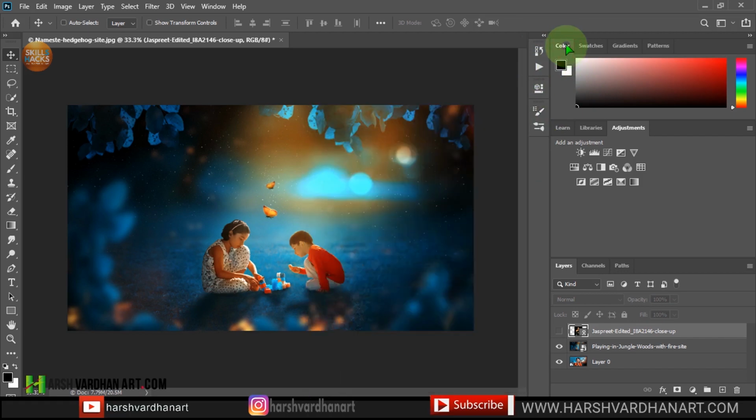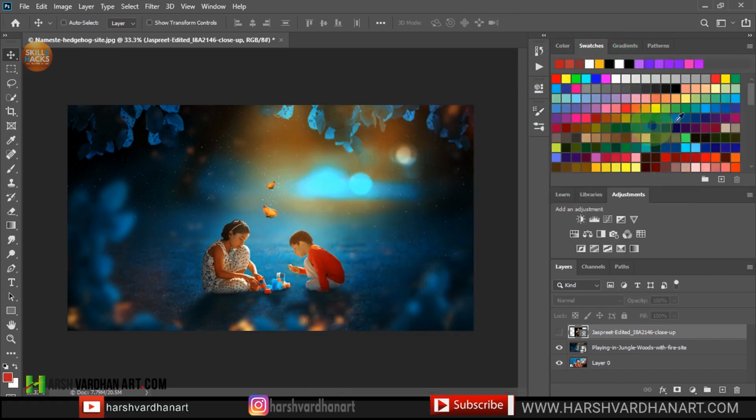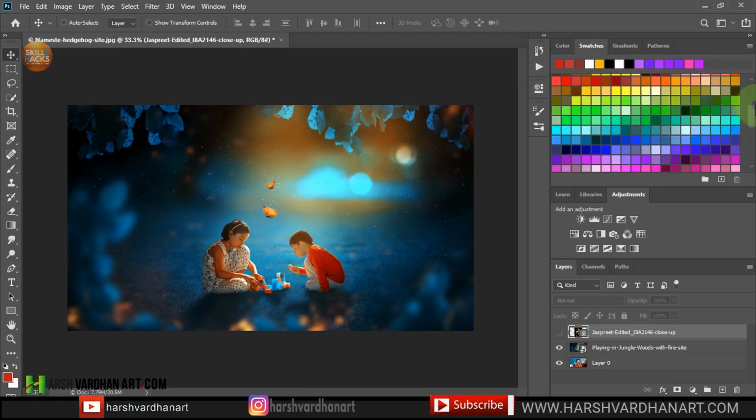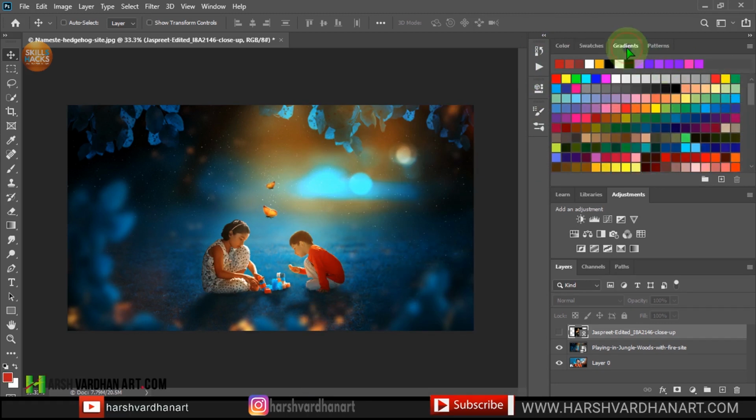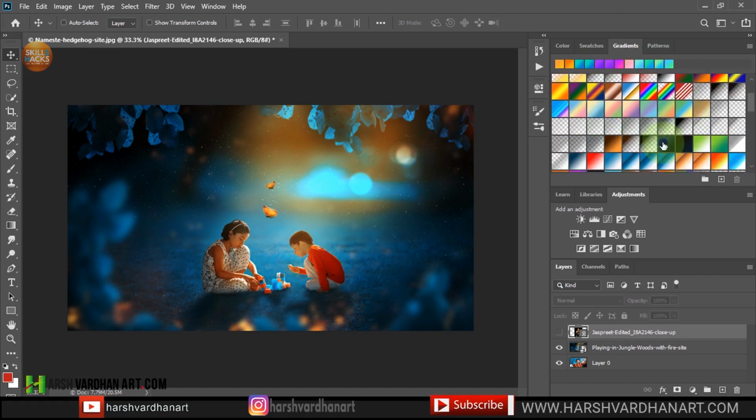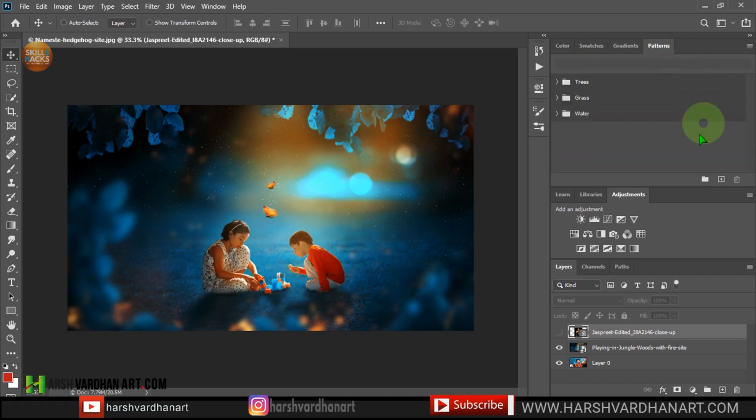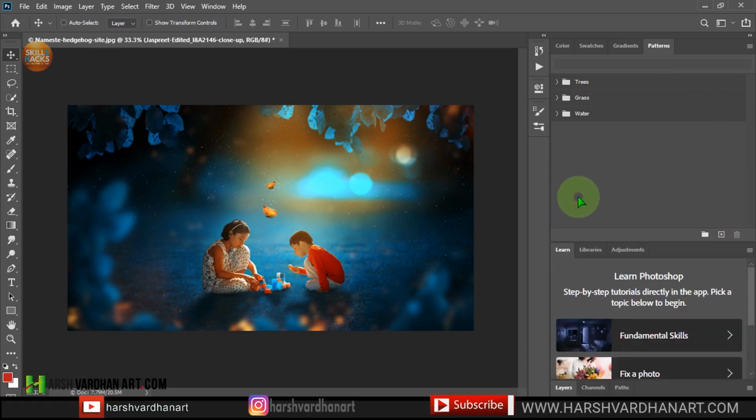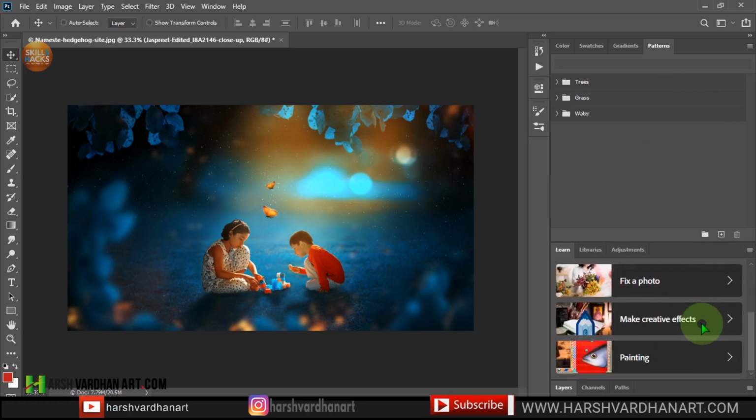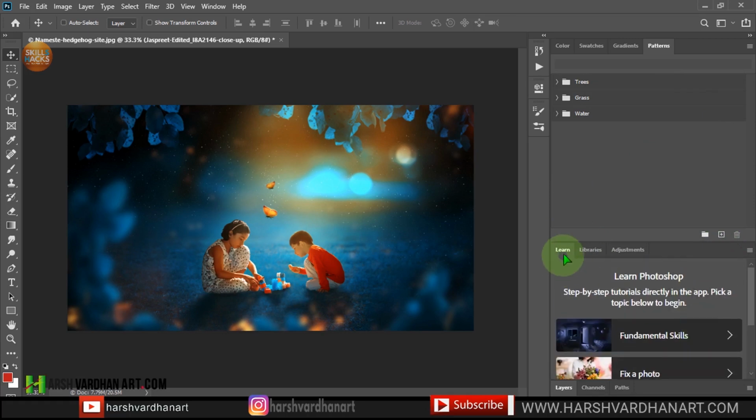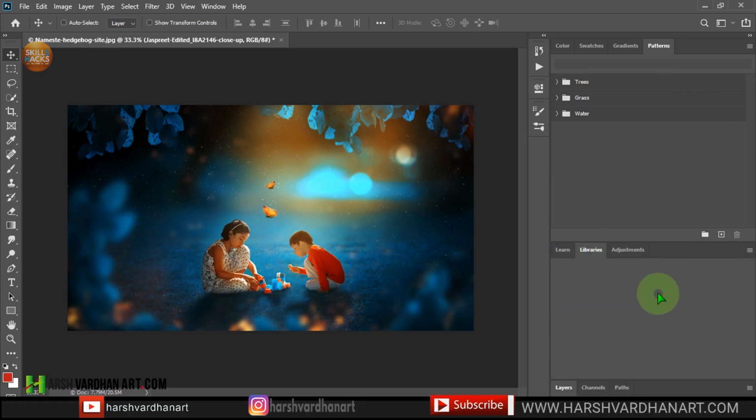And then we have the Color panel, so we can choose different colors, and we have the Swatches panel, so different swatches are available by default. And then we have the Gradients, so we can choose different gradients. We have the Patterns option, and then we can create a new pattern, we can create groups. And then over here we have the option of Learn, which basically has all the tutorials from Photoshop itself. And then we have the Libraries.